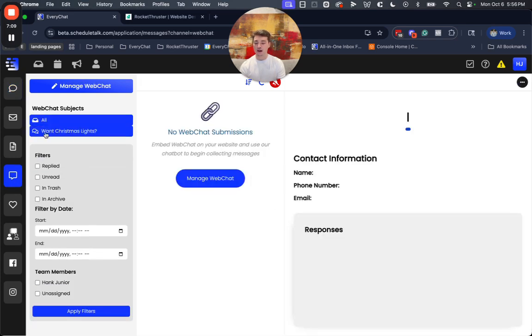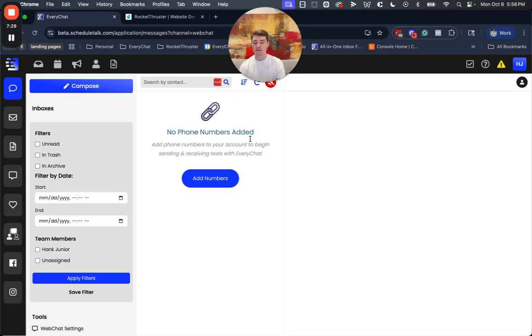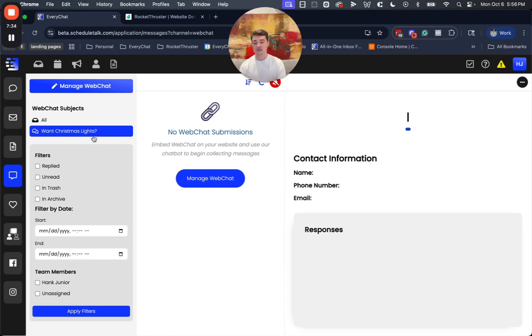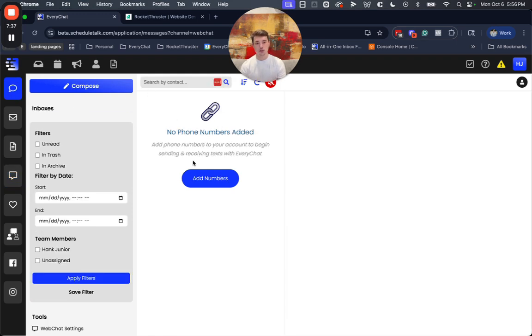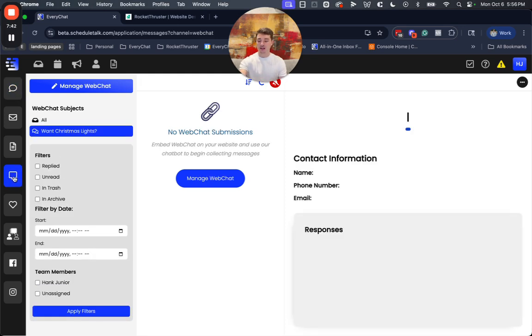You can see that we have the Want Christmas Lights subject right here. So anytime somebody submits this, you can go in here and say, I want to see everything that's been submitted through this subject. And then that will give you all the submissions in that list. So that is the basic idea of how this works. If you do have text notifications set up, you can have it send text notifications when somebody submits the Want Christmas Light subject. You can then also get a notification in your texting inbox if that's the best way you want to manage it. But when somebody submits something down here, you can text them directly from this screen.